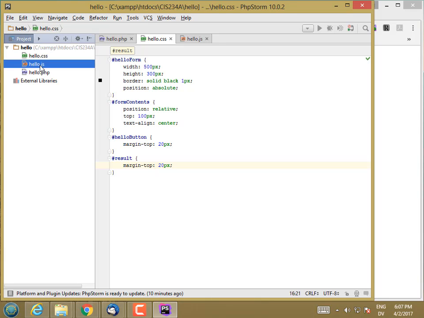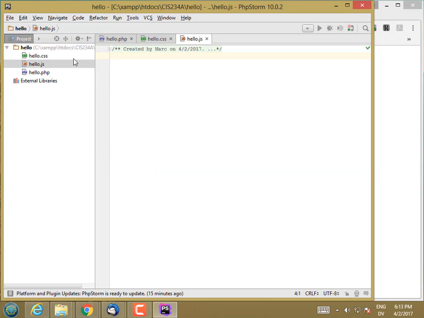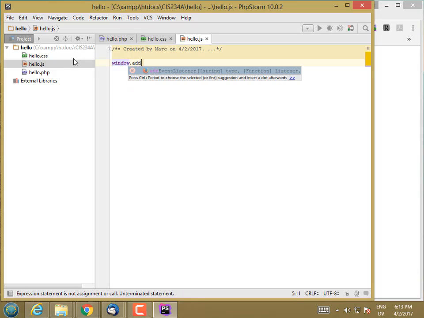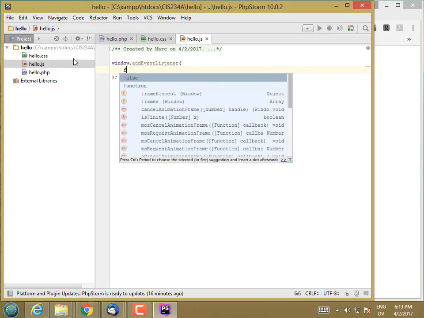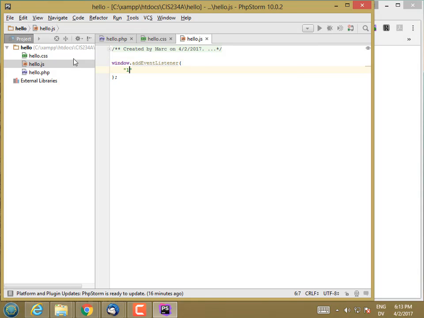And then for the JavaScript, we want to run this code when the window is loaded. So we're going to add window.addEventListener, and then a function goes in here. This is going to be on the load event. And there's the function that gets run.